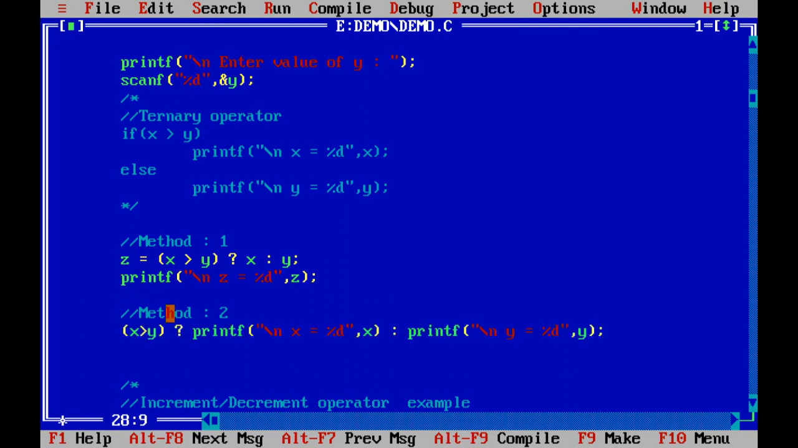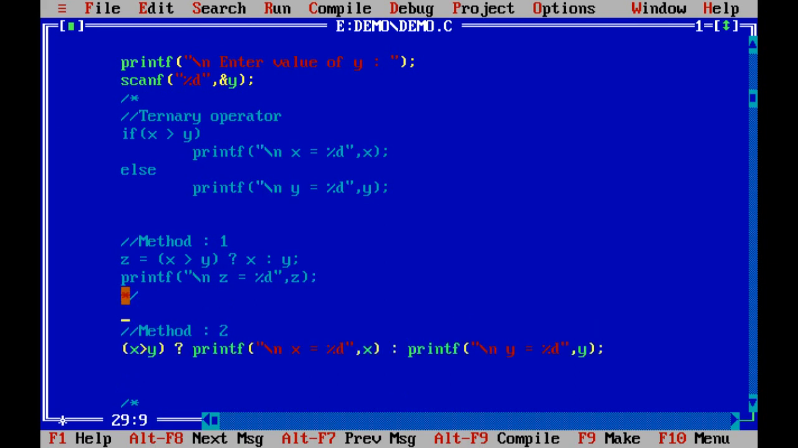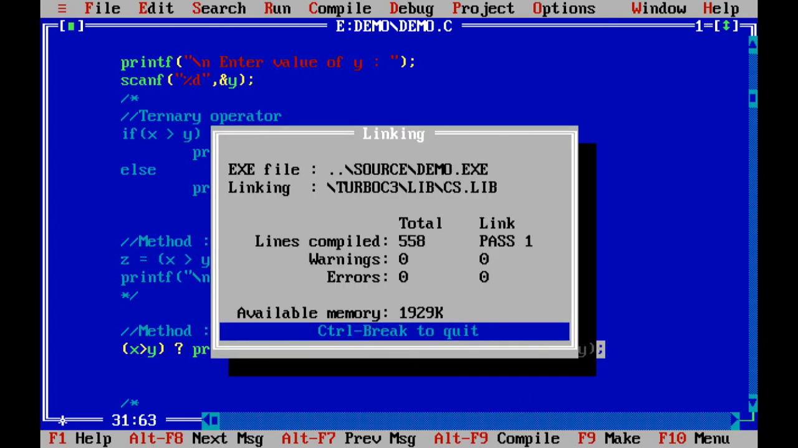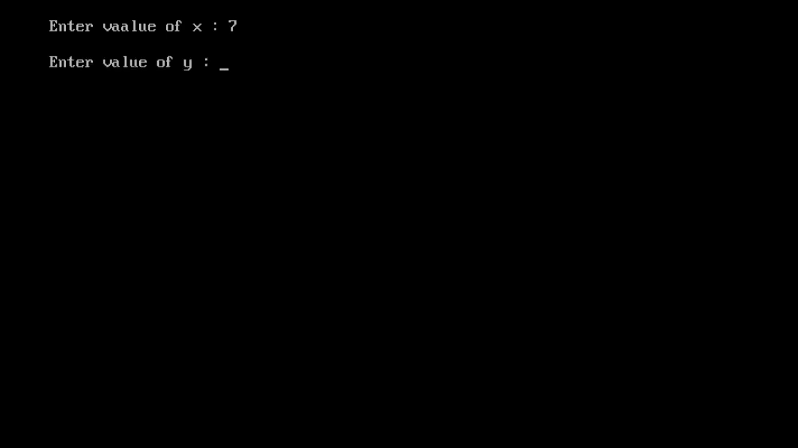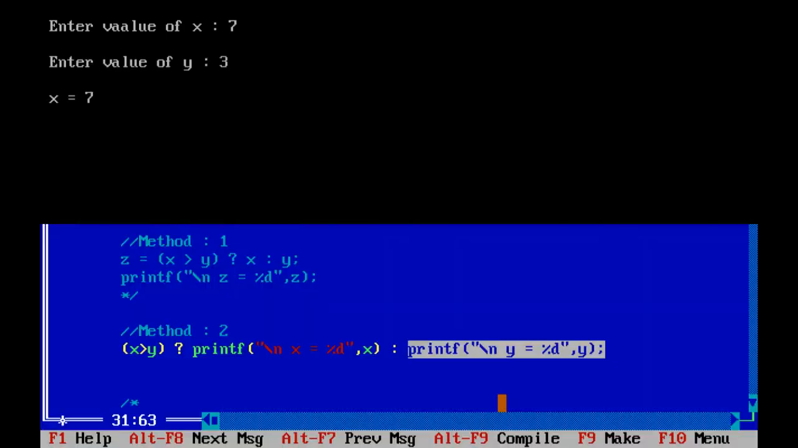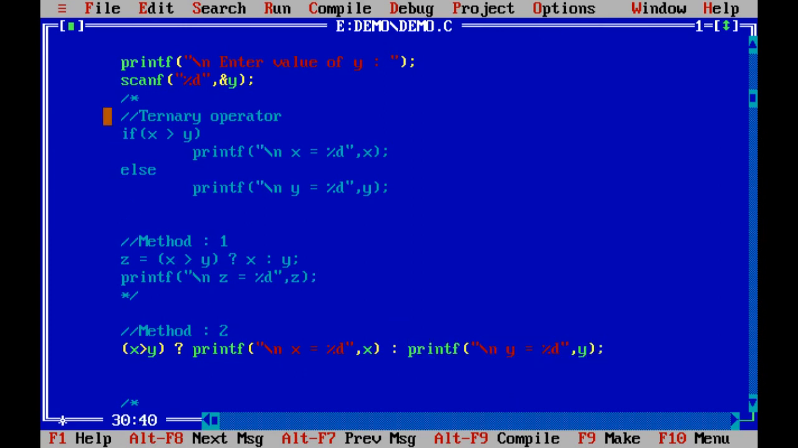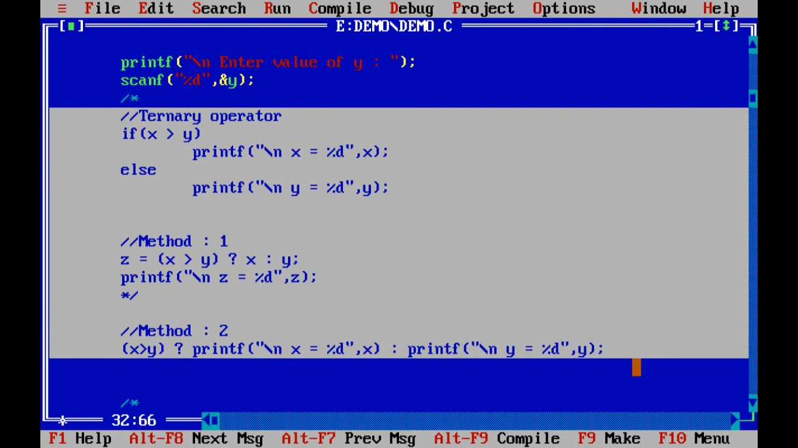Now the same program we can write using another method of the ternary operator, like this. Method 2. Here we will not return any value, but we will write a printf statement directly inside the ternary operator. So first the condition will be there. If the condition becomes true, then it will execute this printf, meaning the value of x. Otherwise, if this condition becomes false, then it will display the next printf. So if I run this program and the value of x is 7 and the value of y is 3, then see the output will be the same, the only difference being that the same program we can write using these 3 different methods.